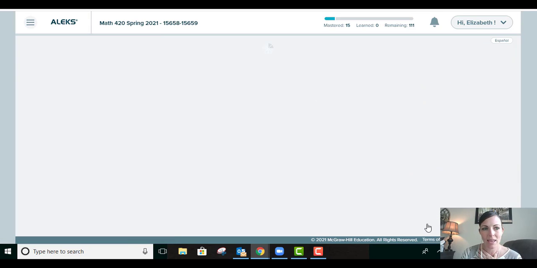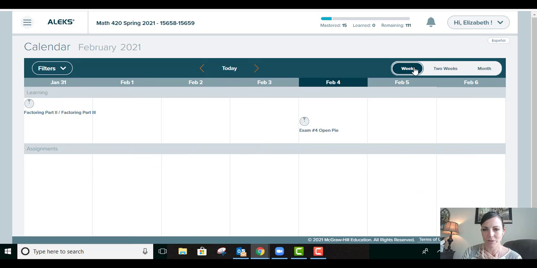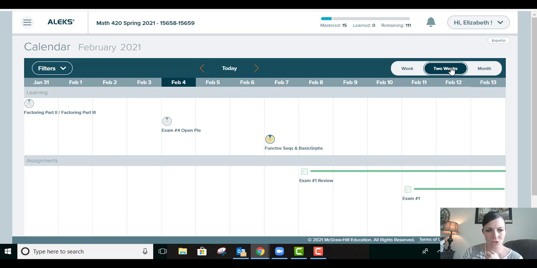And so when I'm in the calendar, you can look at 1 week at a time, 2 weeks at a time. Right now it happens to be set, well, it was at 2 weeks, at 1 week. So you can see that it wants you to finish factoring part 2, and 3 was due by January 31st. It shows an exam open Pi. Let's see if we look at 2 weeks.